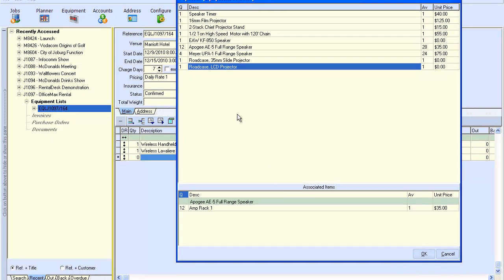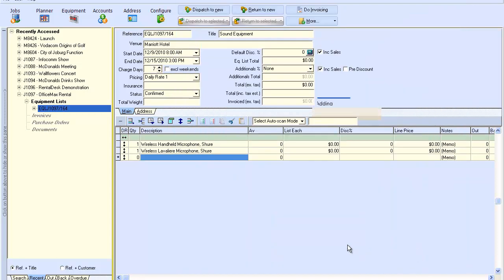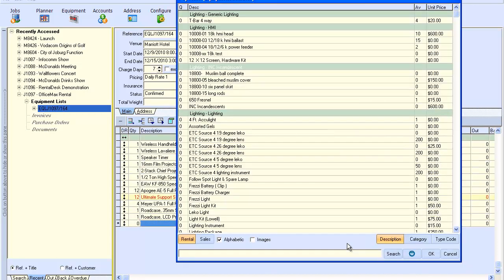It's going to go through and it says, by the way, the associated items, the Apogee AE5s typically require an amp rack to go with them. I don't actually want any amp rack, so I'm going to go ahead and say 0 on the amp racks, and I'll go ahead and say OK. It adds all that equipment to the order, and I'm ready to enter my next piece.